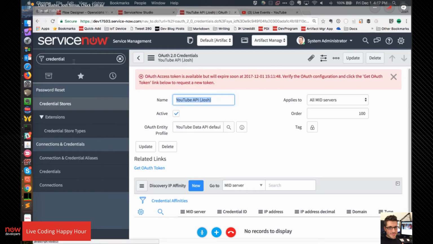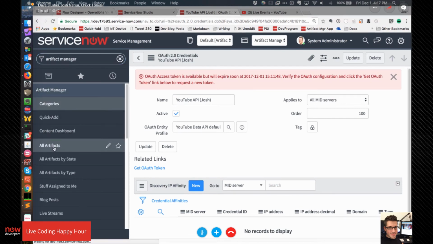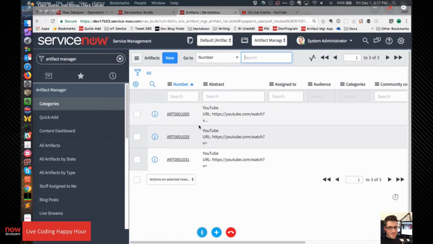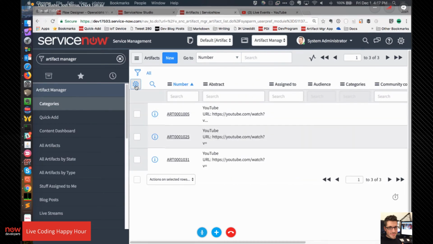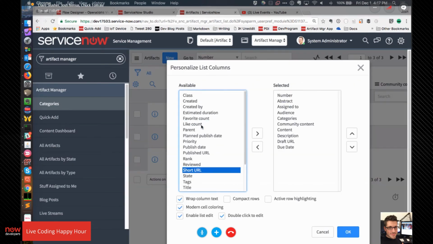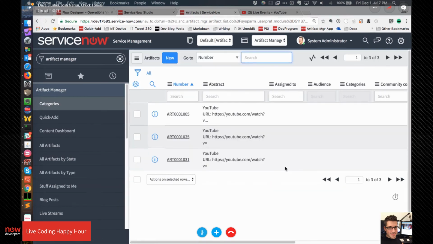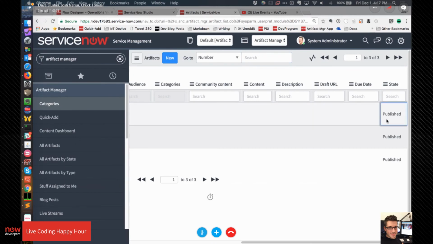So just to make sure that actually worked, let's take a look at our artifact manager again. And do I have this? I don't have the column there. I'll just throw it out there. And they're all published. So it did do its job, and we successfully iterated over it all.